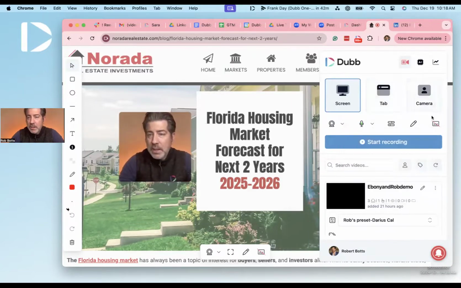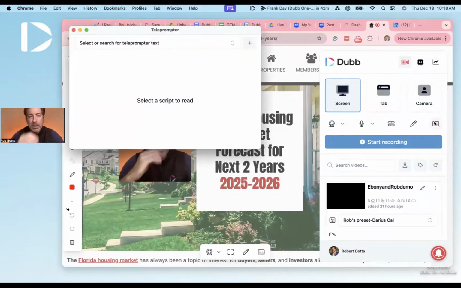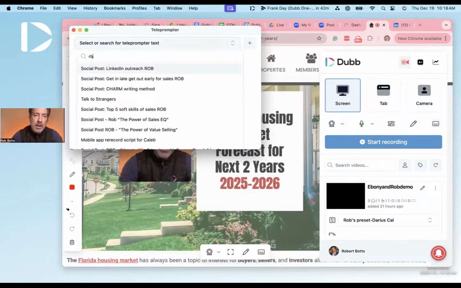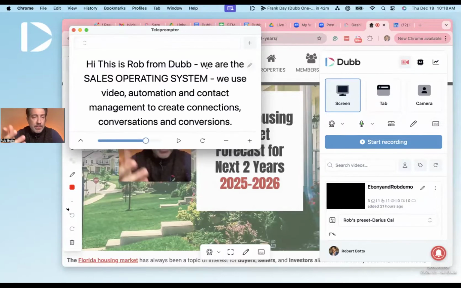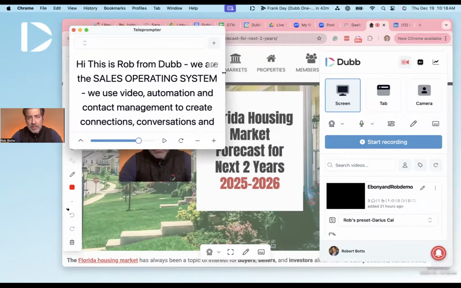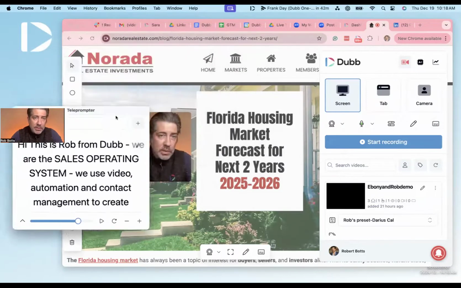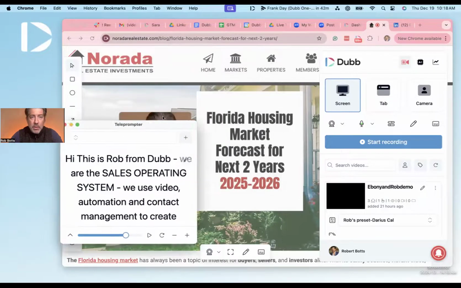You also have a teleprompter available. So when you click teleprompter here, it's going to open up. I'm going to look for my script just like I did before on the basic webcam recorder. And there it is. Now this one's just a little bit different because you can grab the sides and make it a little bit thinner. You also can physically move this around wherever you want to move it to.